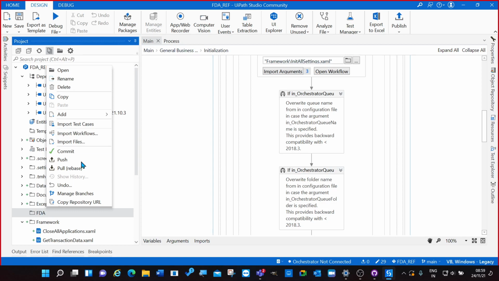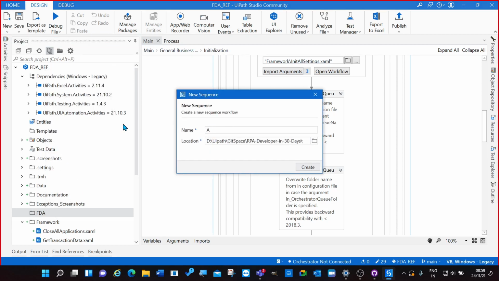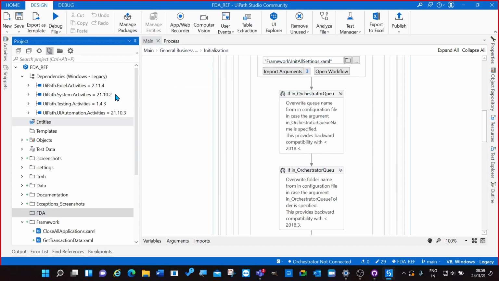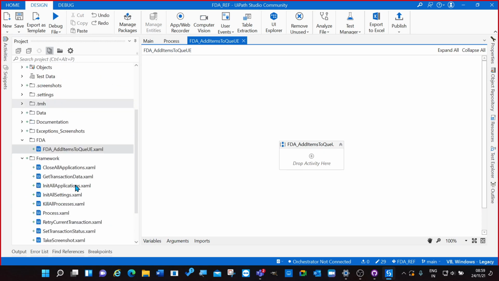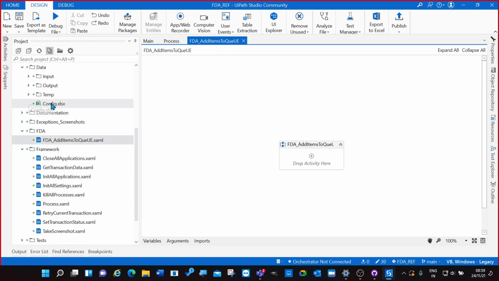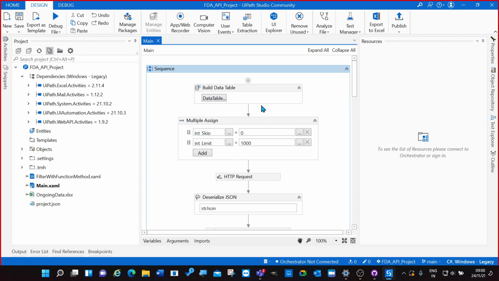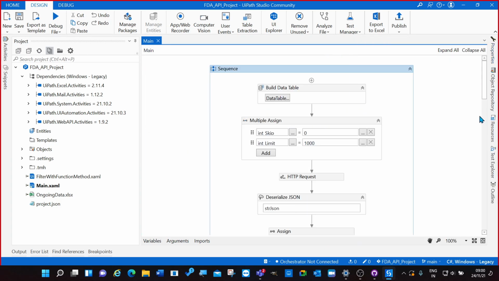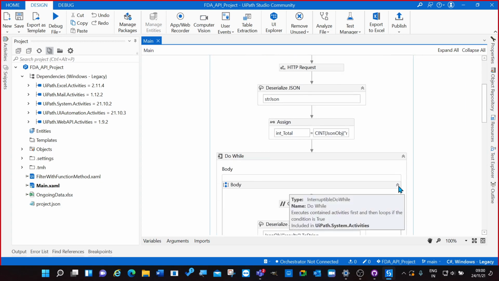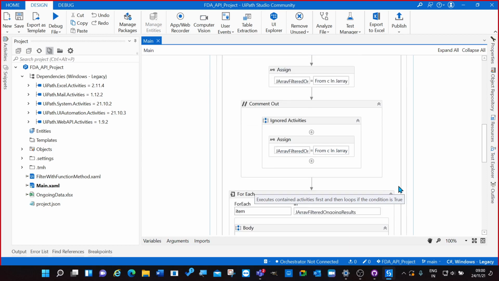Okay. Next, add sequence. Add items to queue. In the data folder, I have config. For now, I will leave it as is. So here I have some value. Building data table, skip all these values. I need not worry now. But what I need is to add items to a data orchestrator queue. That's what I need.